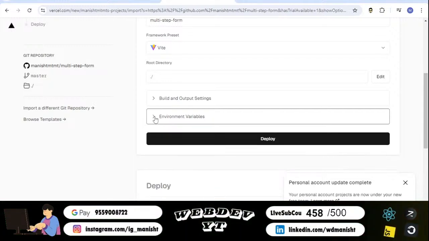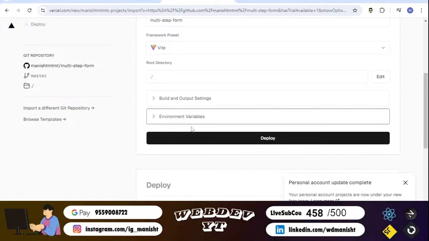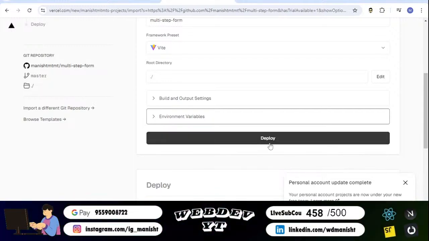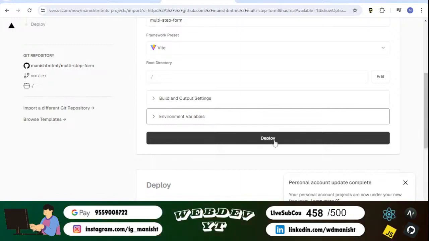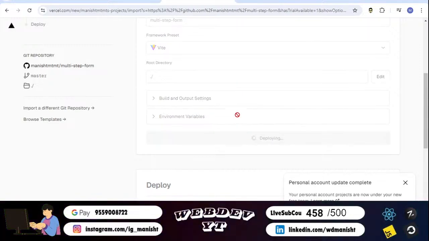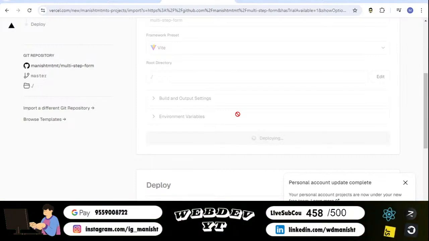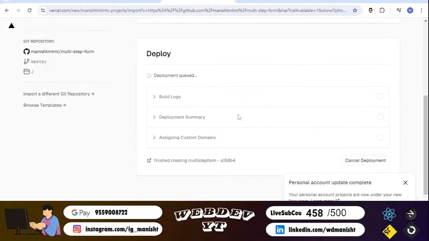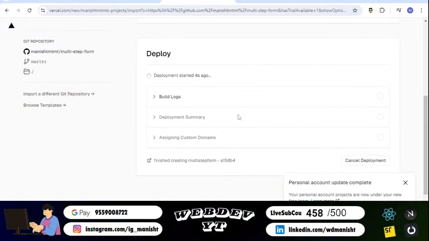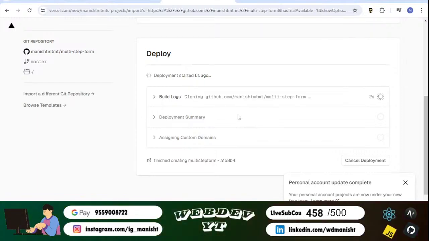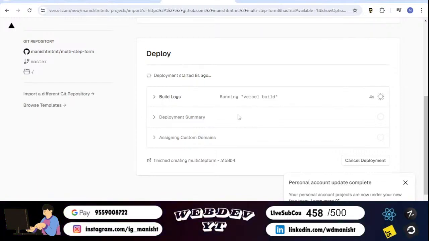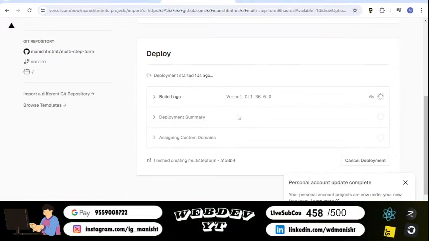For my project, I'm not using any environment variable. So I will straight away click on this deploy button. Okay, it will take some time, as it will build your application first and then deploy it. So just wait for some time until it builds and deploys our project.